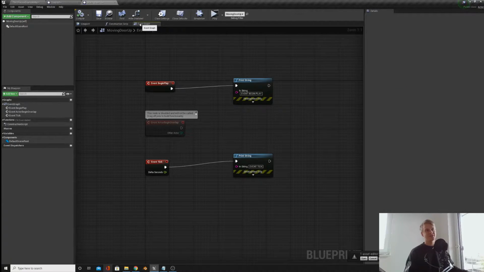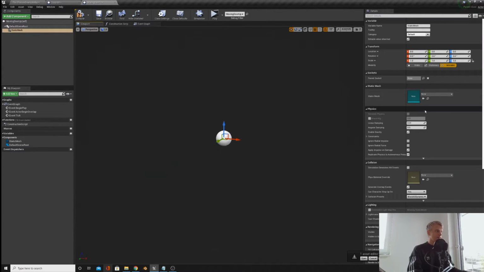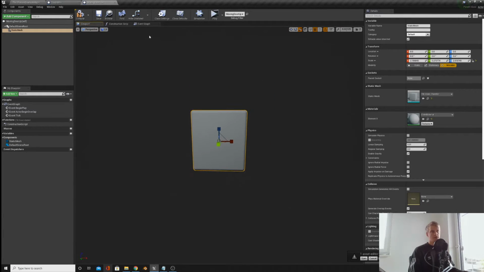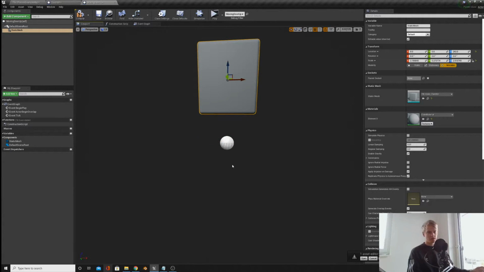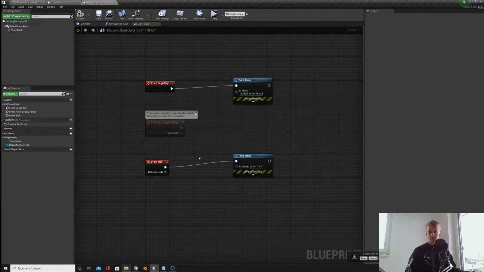Enough of the boring stuff, let's make this door. So go into your viewport, add a static mesh, and then just make a chamfer cube. Scale this so it looks a bit more like a door. So what we want to do is actually move this door upwards over time when we're at a specific point. So first we need an event. We need an event to choose when we want this door to move.